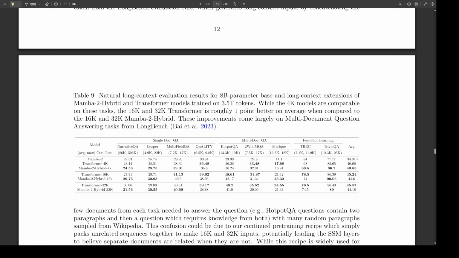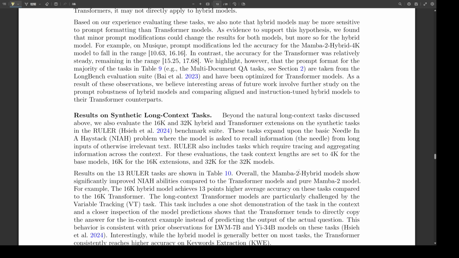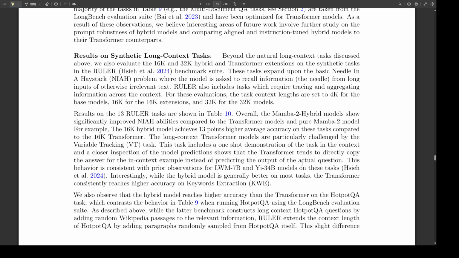On the natural long context tasks, both the hybrid and the transformer benefited from those bigger windows. But the transformer still had a slight edge on average, especially on tasks that involved understanding multiple documents. The authors think this might be because of the way Mamba represents information in its state, it might get a little confused when you throw a bunch of documents at it. And they also noticed that it was a bit sensitive to how you format the input, the prompt. Interesting. So there's probably still some work to be done to make it more robust to those variations in natural language.